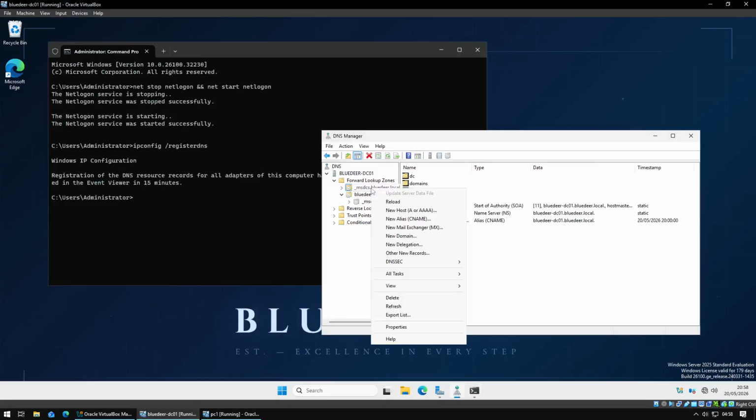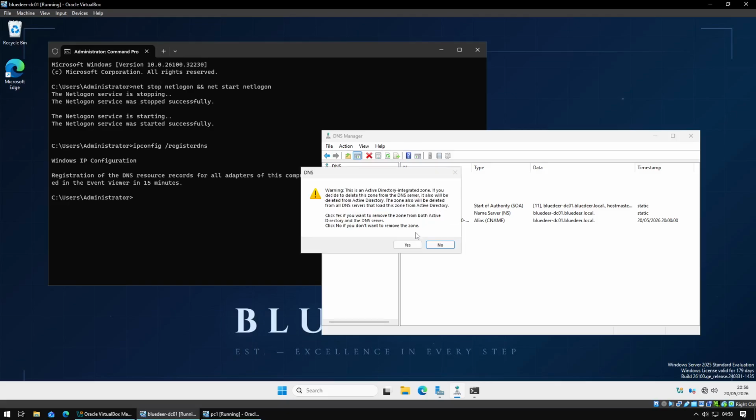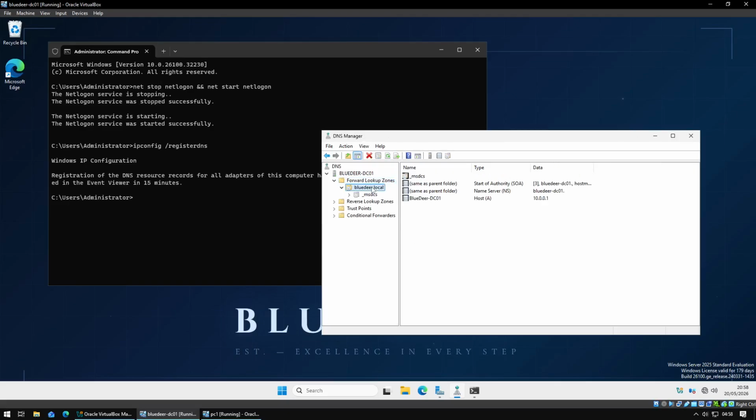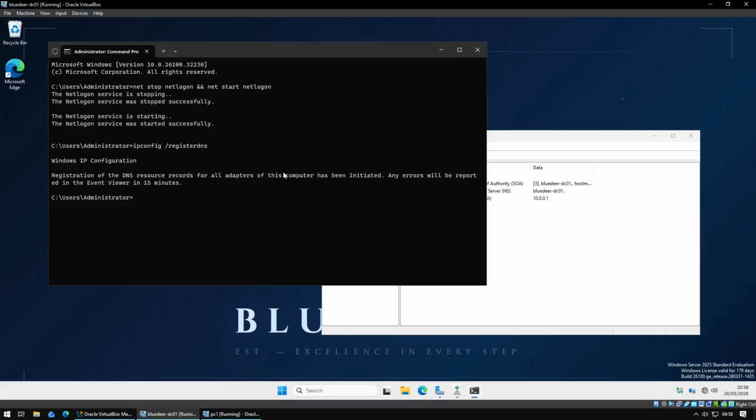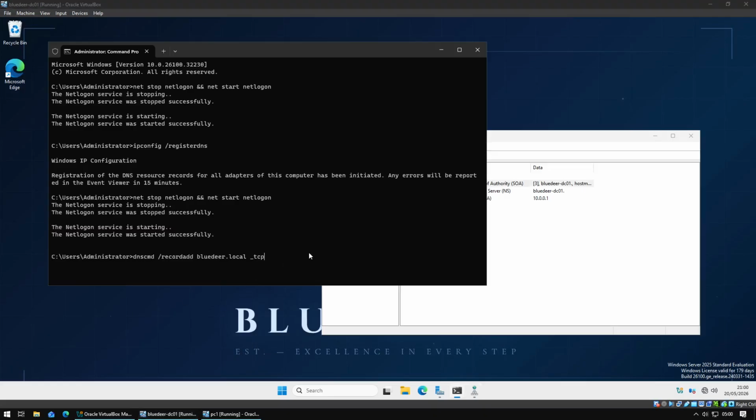Just to make sure we don't have conflicting zones, we're going to delete this one and allow Active Directory to use this one here. So we're just going to restart netlogon. We're just going to manually try creating some TCP records.